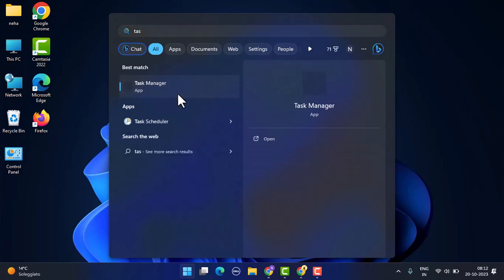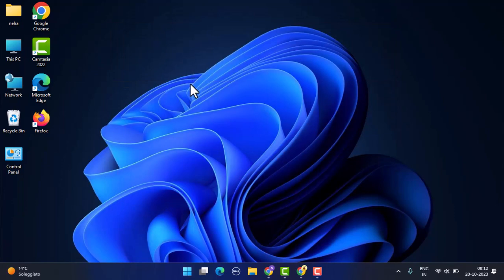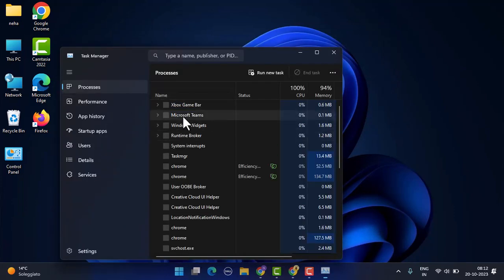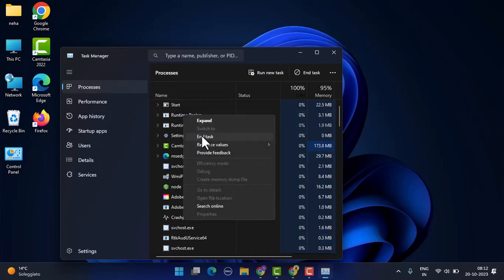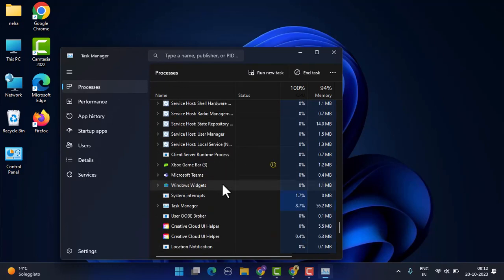Here you need to check whether the background apps are running or not. So you need to select Discord, and after that you'll need to right click the mouse and click on End Task. As soon as you do this, you might be able to fix the issue after that.